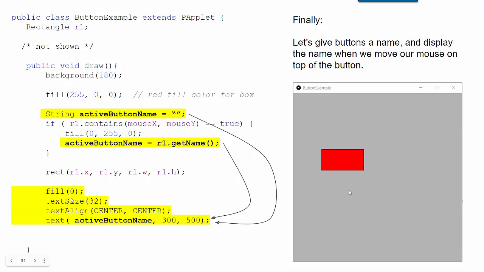And then I added this code at the bottom, which displays the text. Fill just means use a black color. Text size 32 sets the size of the text. Text align means that the text is going to be centered. And then this last command is the one that actually displays the string. So we give it the string we wanted to display, and then the coordinates where we want it to display.